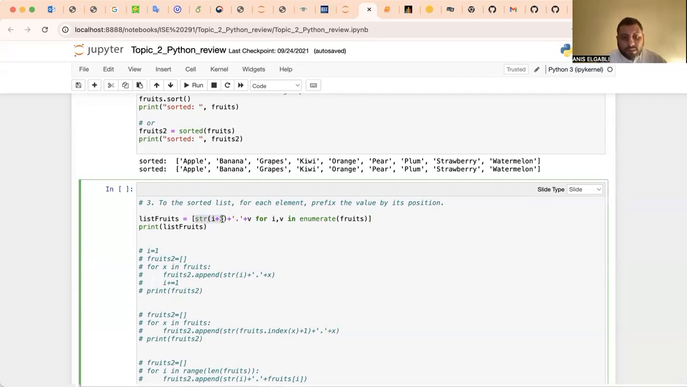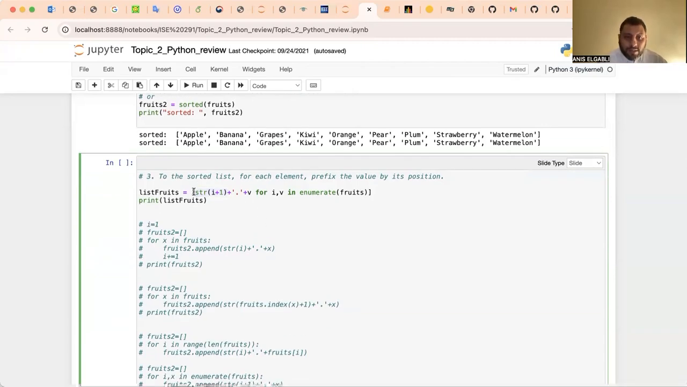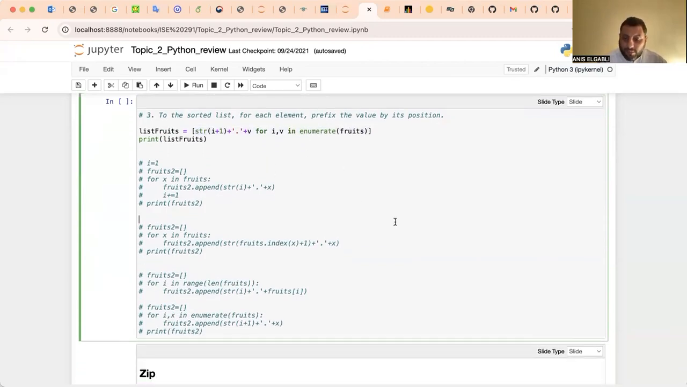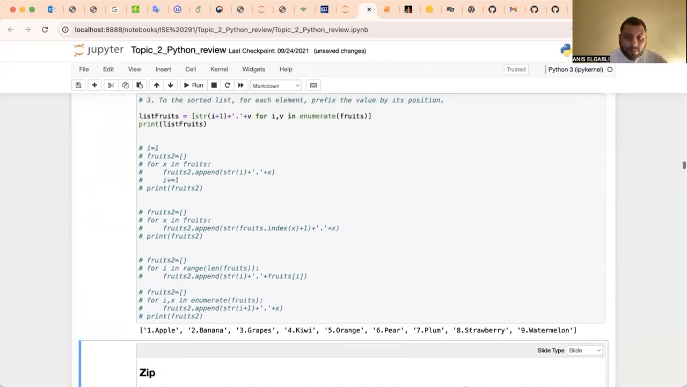So this is nothing but the index converted to a string, the index plus 1, of course, because Python starts from 0. So that's why we're adding 1 here. This is concatenated with a dot and the value. So the first element will be 1.apple. As you can see, this is a very concise way of doing it. It's in one line. Let me just print it out first.